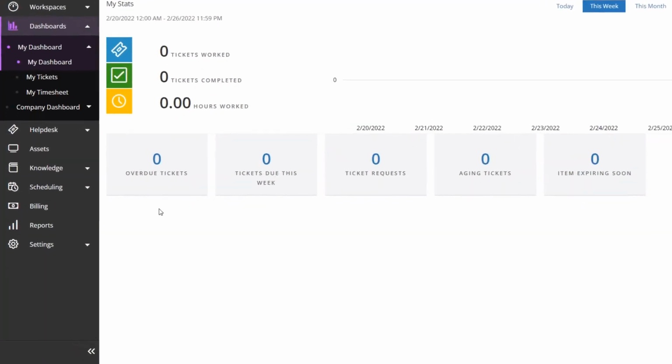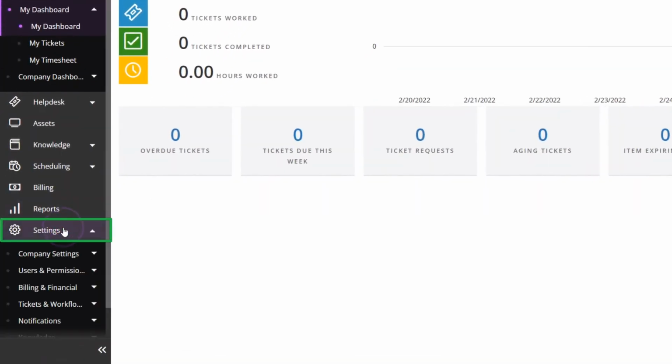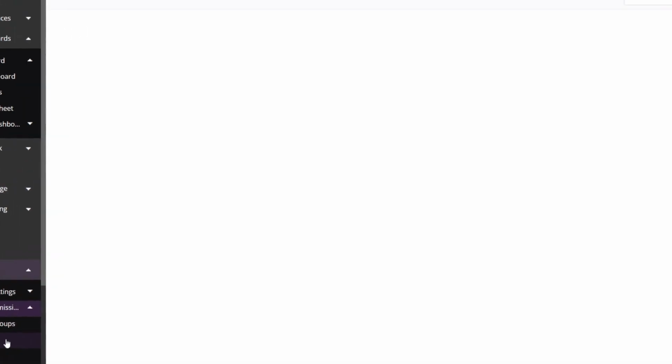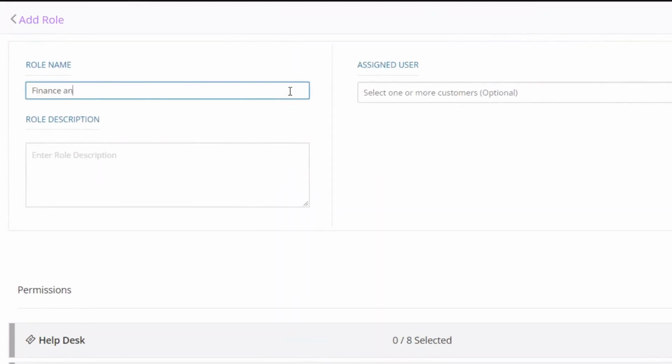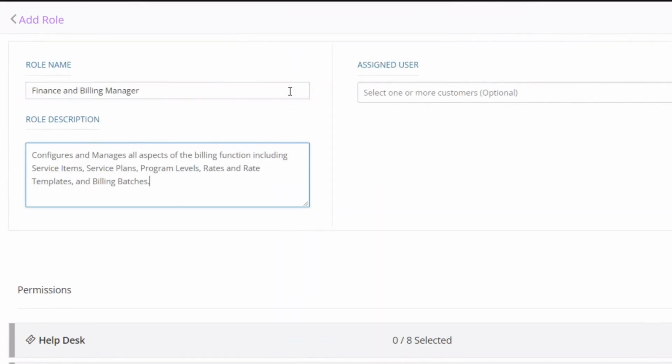To create a role, click Settings. Select Users and Permissions. Click Roles. Click Add Role. Enter a name and description for the role. In this example, we will add a new role for a Billing and Finance Manager.